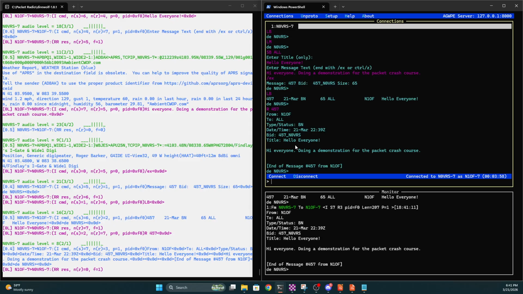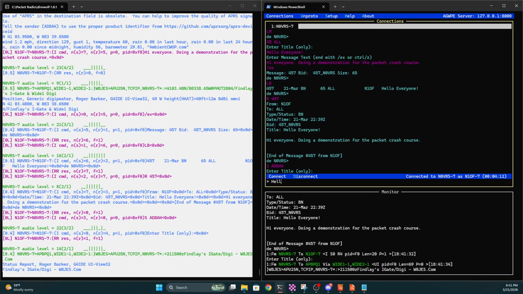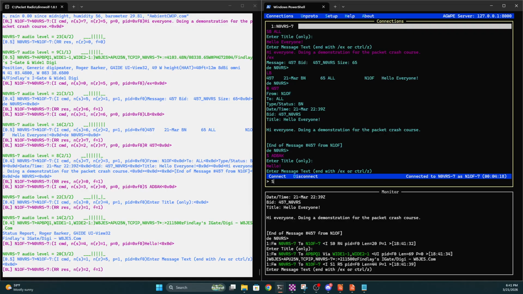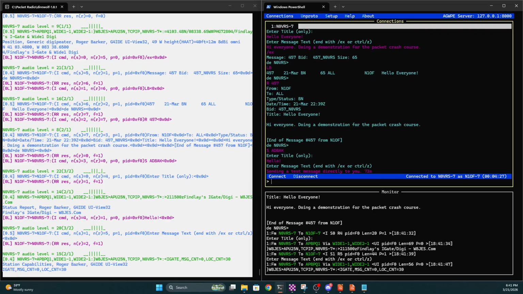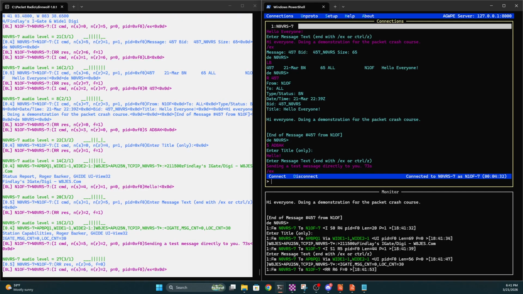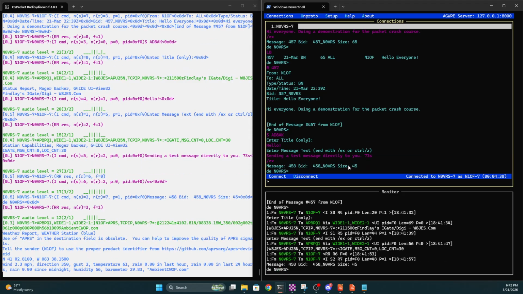So sending messages to individuals works exactly the same. We're going to pick on our friend here. So we're going to say S, and then his call sign is AD8AK. And we're going to say hello for the title. And we'll say sending a test message directly to you. 73s. Enter. And then we'll send /ex.